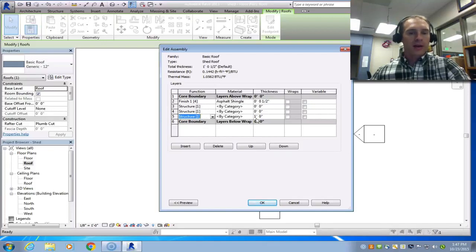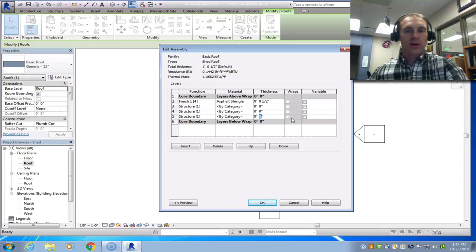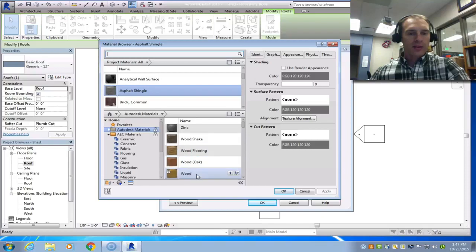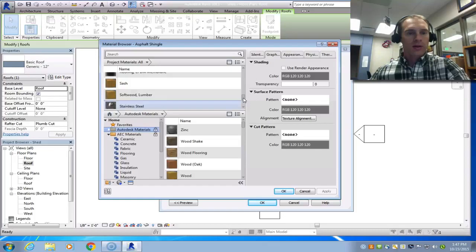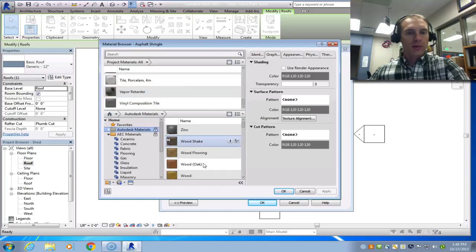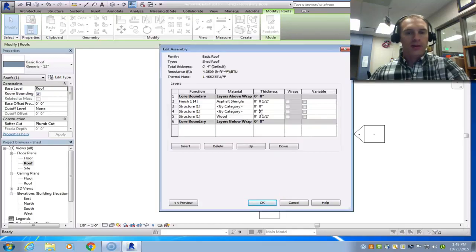The bottom layer, we're going to make this a 2x4 roof. We're not expecting a lot of load on this, so we're just going to do 2x4 trusses on this, just to give it kind of that feel. So that's 3.5 inches, and that's structure, and that's just going to be wood, which I've already preloaded into this up here. So go down to, well, maybe I haven't. All right, let's move it up there. There we go. Click apply, and then we have a 1/2 inch of sheathing, 0.5 inches of plywood sheathing.